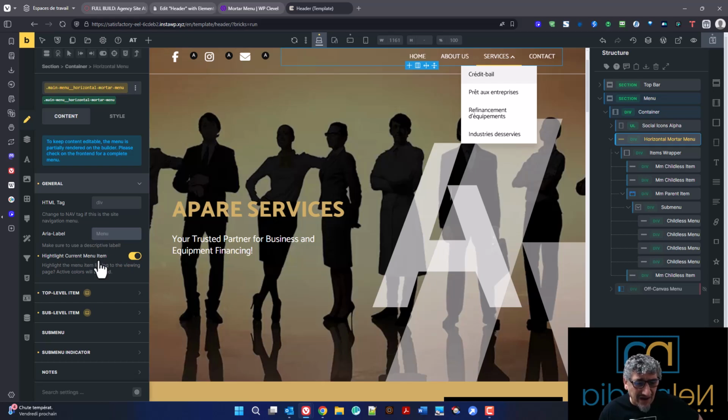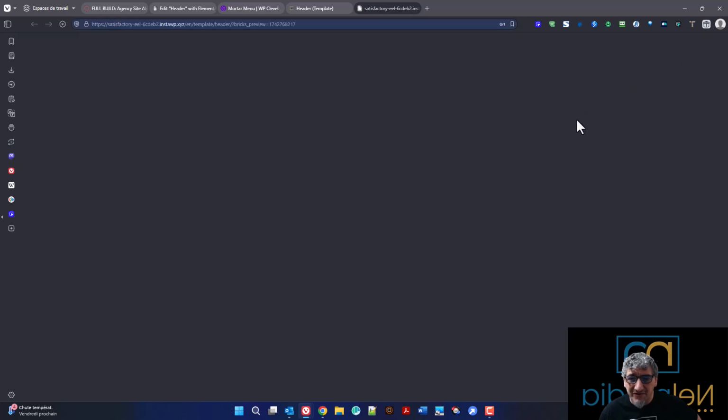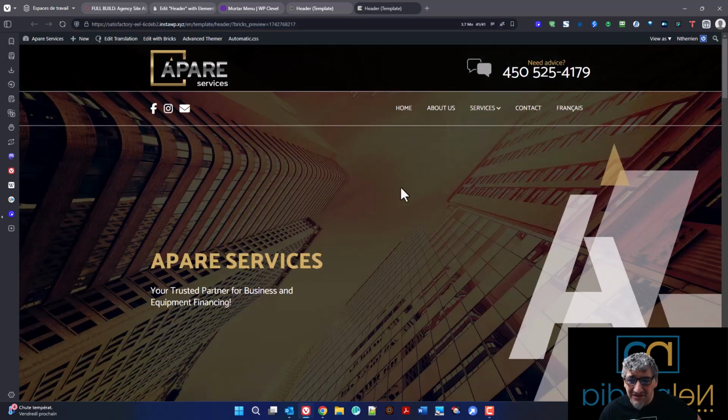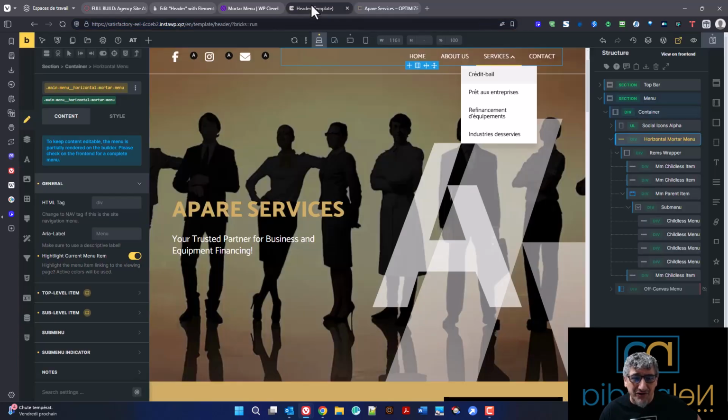We can highlight the current menu item. So of course, I'm inside the header right now, but if I was inside the home page, you see that I have my little pointer here. That pointer will simply be visible underneath home. So if I just do something like that, maybe test it here to show you what it looks like, I have my little pointer on the current page because of that option here.